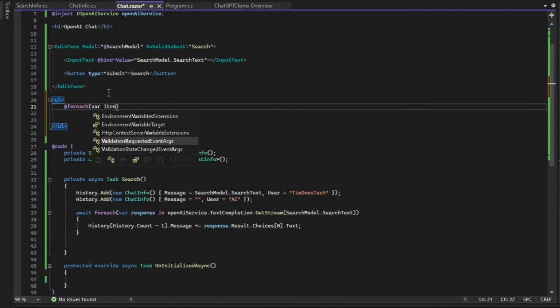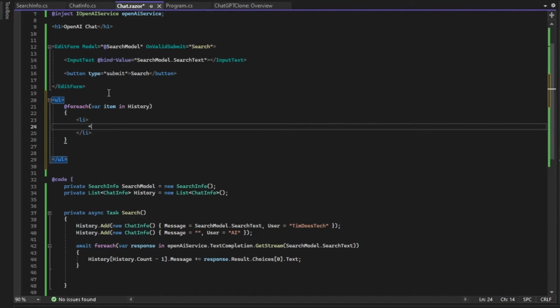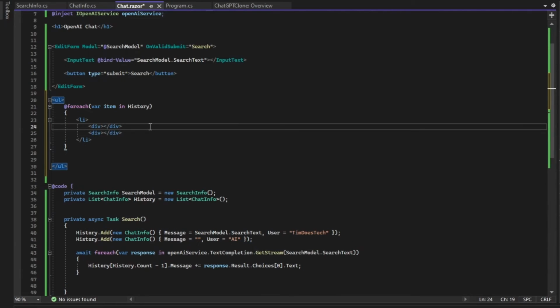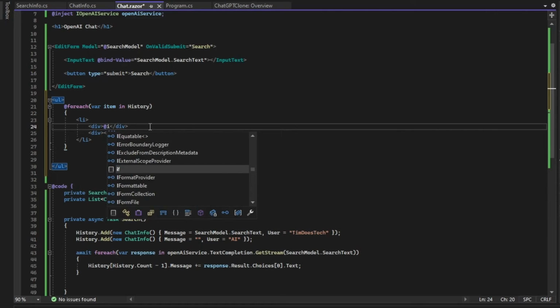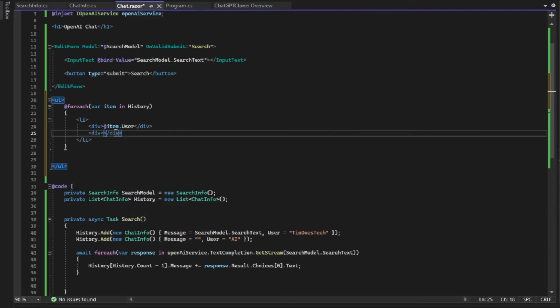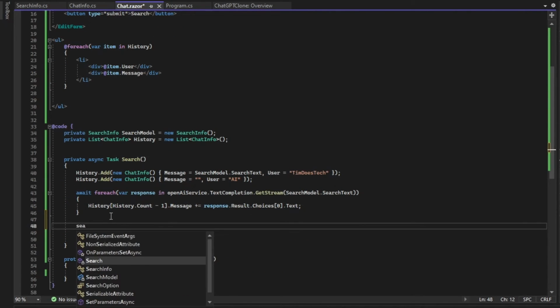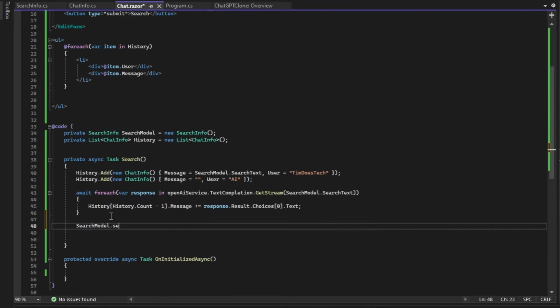So we'll say for each item in the history, we'll go ahead and we'll just print out a simple li. I'll just put two divs in here, and we'll print out the user in this one, item.user, and in this one we'll print out the item.message. We'll save that. The one other thing I just want to do here quickly is once the search is completed is just to clear the search text again. Okay, perfect.